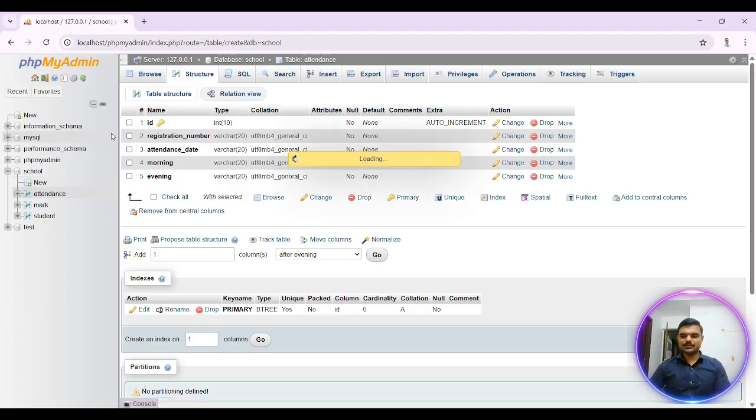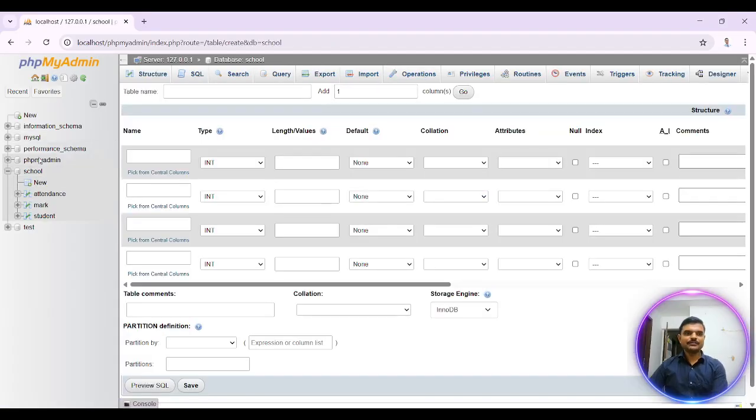Now our fourth table, we will create a fees table now.